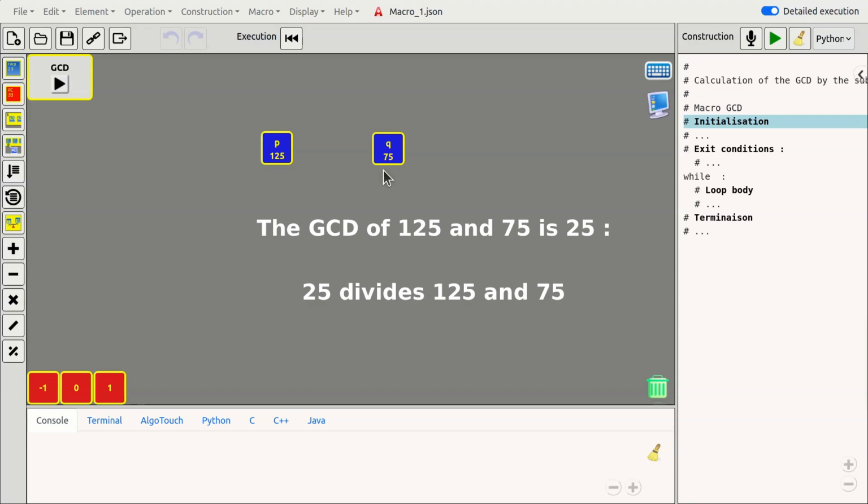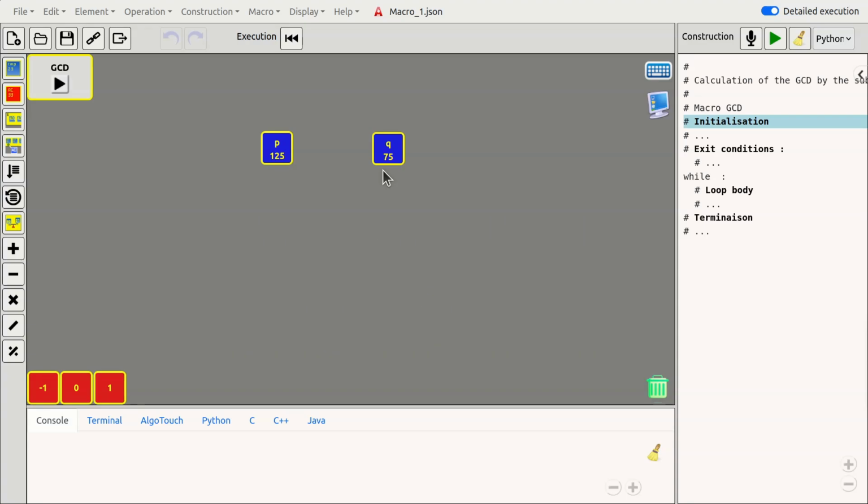Indeed, 25 divides both 125 and 75. There is no integer greater than 25 that divides both 125 and 75. An algorithmic method for calculating the GCD consists of subtracting the smallest integer from the largest and repeating the calculation until the two numbers are equal.